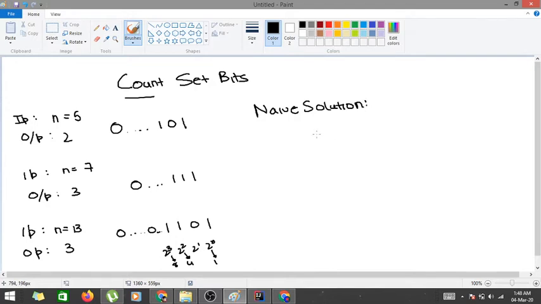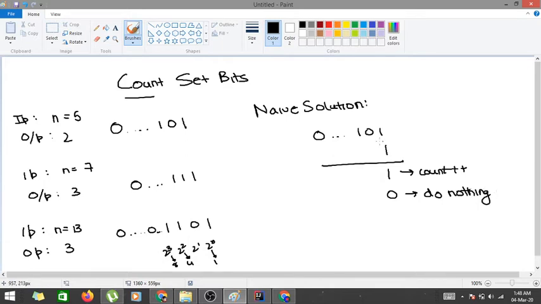So in case of naive solution, I would be shifting each of the values one by one to the right, and I would be performing an AND operation with 1. If I'm getting an output of 1, then I would be adding it to the count, count plus plus. Otherwise, if it is 0, I have to do nothing and I have to continue with the loop. Okay, so in the next iteration, it would become 0 dot dot dot 0 1 0. So again, now it is 0, so I would not have to do anything. So the count is 1.